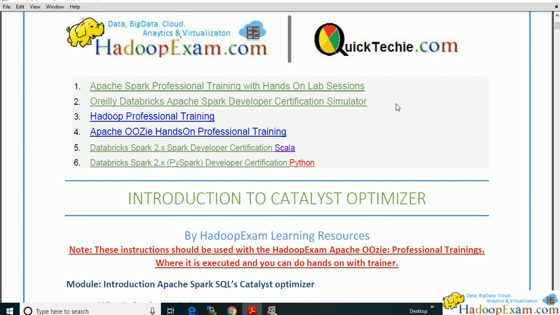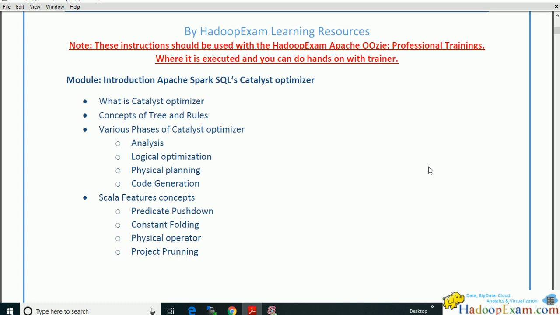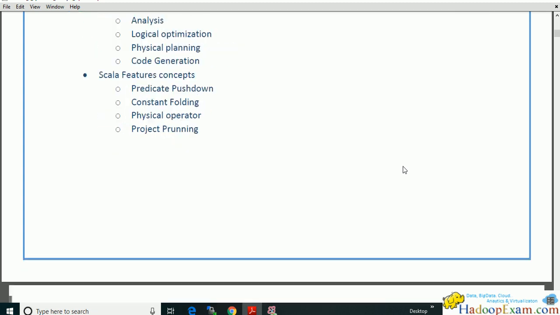So this PDF I'll be sharing with you, which has handwritten notes. These are the topics which I will be covering in it. I'll not go through them right now; we'll cover them in detail.